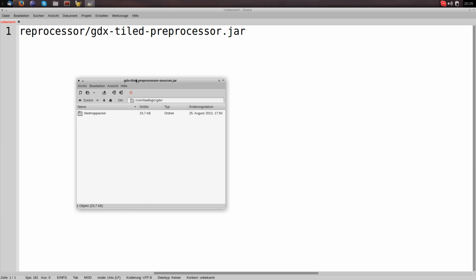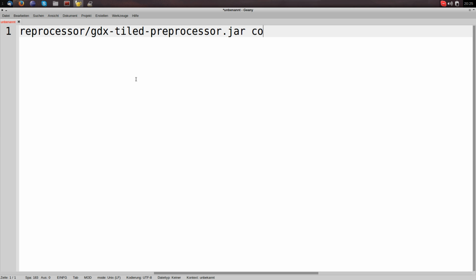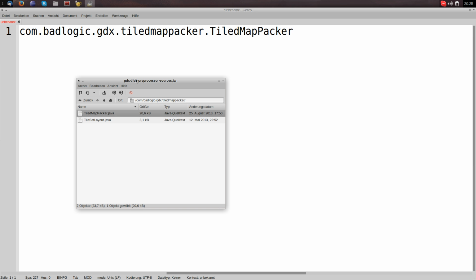Now we just have to know the path like you would import it in Java, and that is com.badlogic.gdx.tools.tiled.TiledMapPacker. You don't have to give it the main method because it's going to search for the main method.